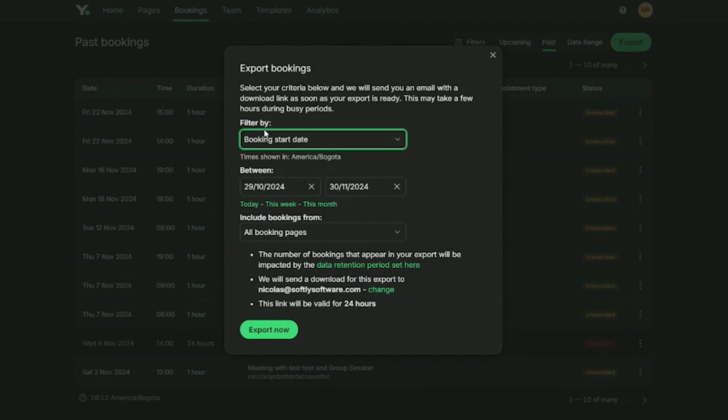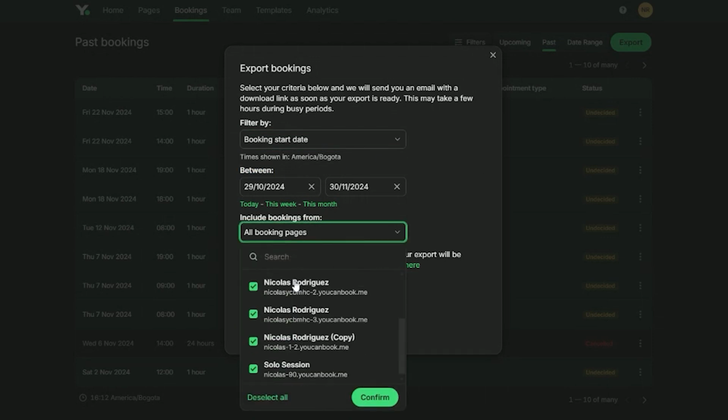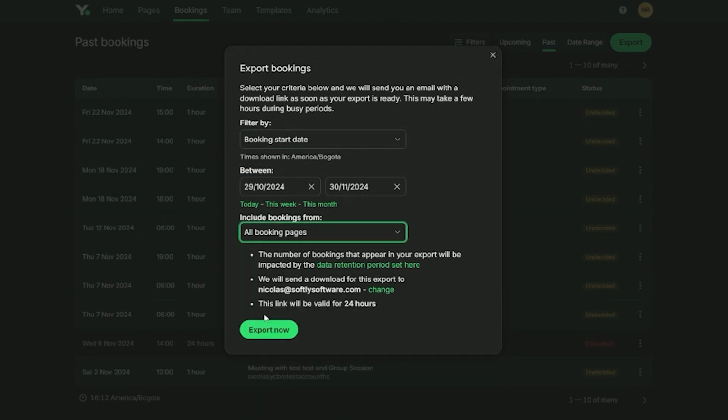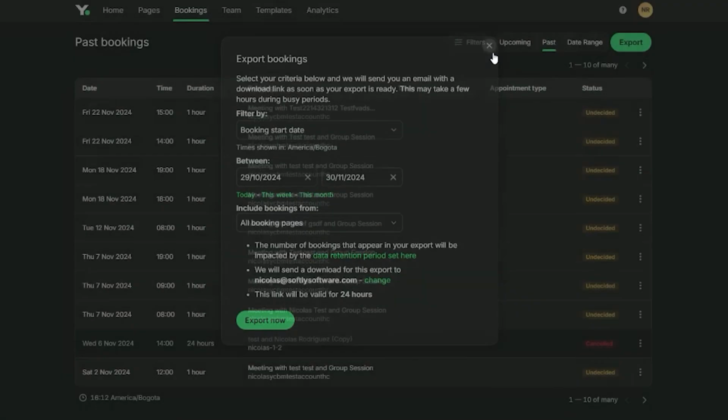You can select the filter here, a date range, and which booking page you would like to export the data from, and we'll send an email to your email address with a CSV attached so you can download that data.